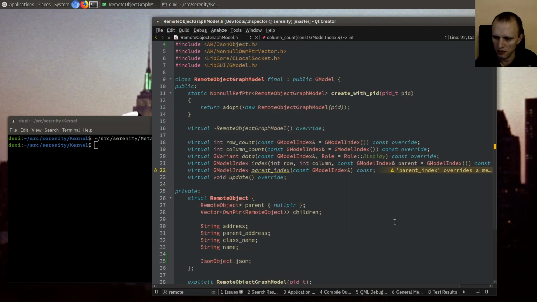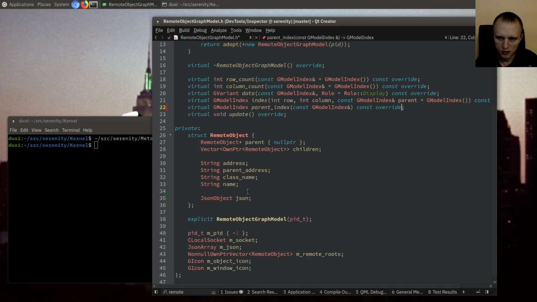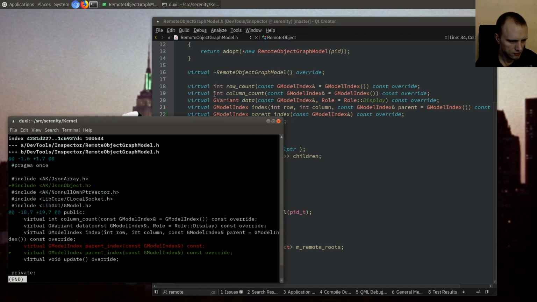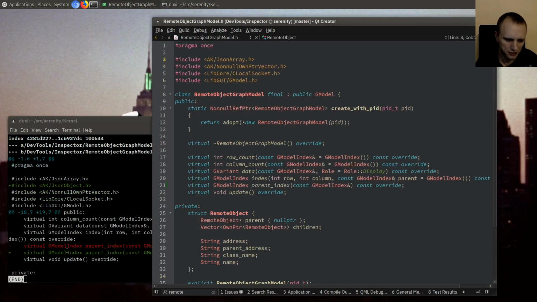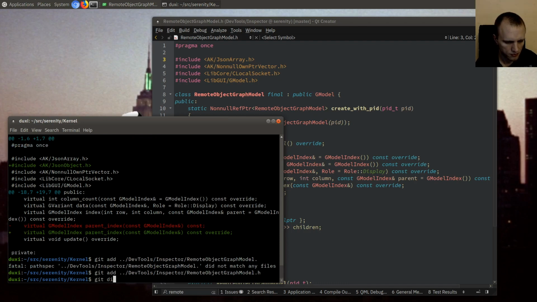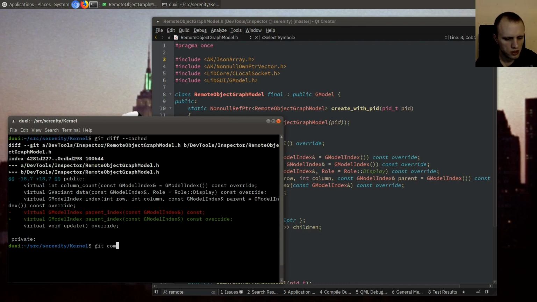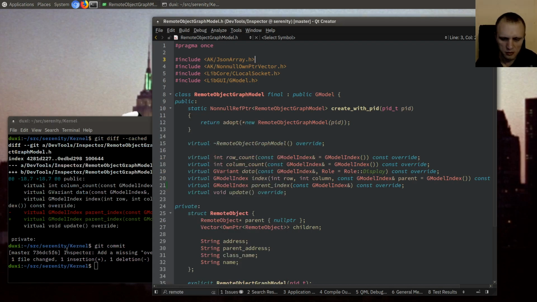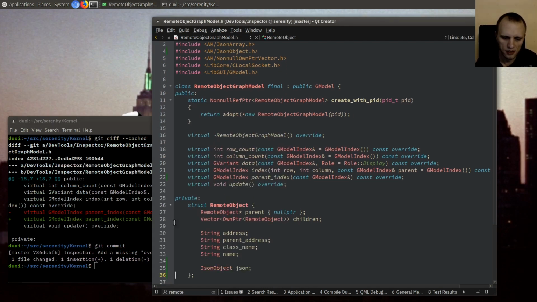Not marked override. Oh, it's missing an override. But I've already edited this class. Okay, wait, hold on. Maybe we can just make this tiny little edit here. DevTools, inspector, remote object graph model.h. Just that one change? Yeah. Missing override. Yep, that was going to bother me forever otherwise, so we'll just put that back.